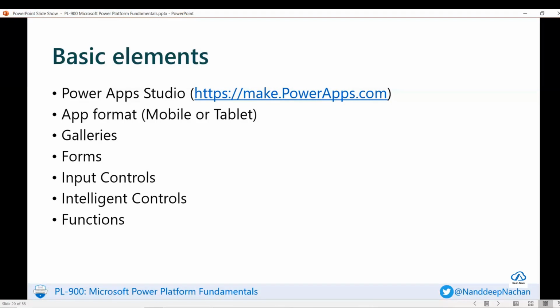And then secondly, we have an app format. To start with, you will have to choose the format of your app. It could be mobile or a tablet. Both formats can be used interchangeably on mobile devices, even on a tablet or even on a computer. Each has default sizing of the screens and the controls available. One thing to note here is that once you choose the format of the app, you cannot change it. Once we start designing the app, we should be very sure of what kind of an app we are targeting.